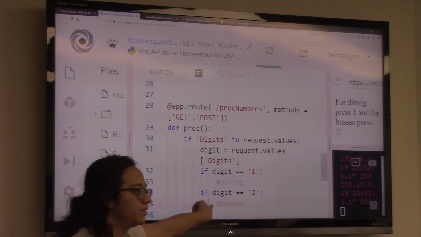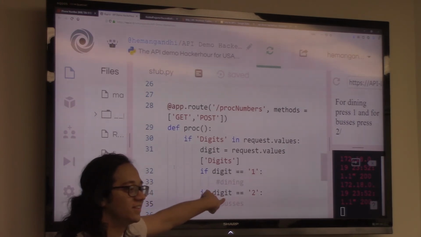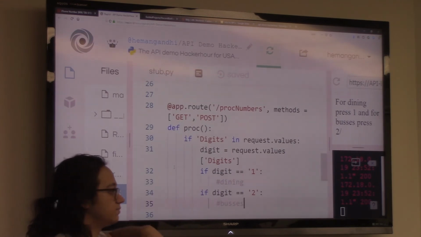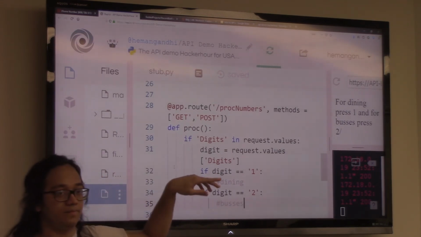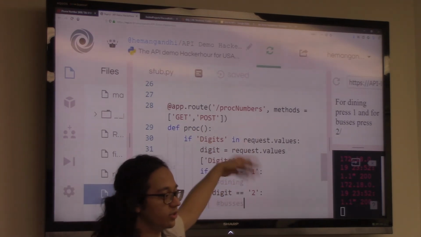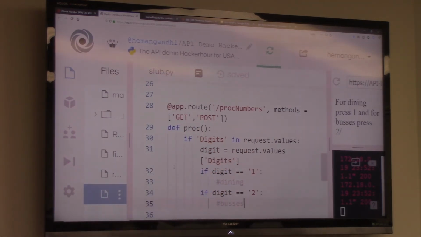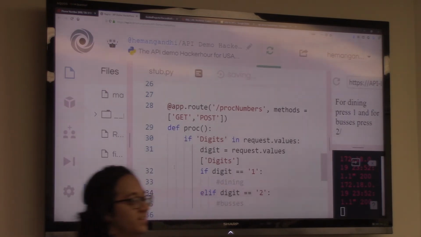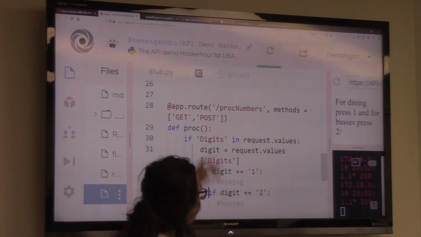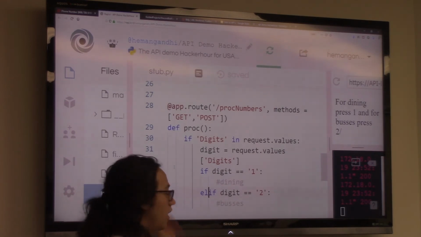Is the comment legible? Okay. Yeah, so essentially what happens is we grab the digit and we check if it's a 1 or a 2. I'm actually going to change this to an else if, so you can also learn a little bit of Python. And so if it's a 1, we go to dining, else if it's a 2, we go to buses.